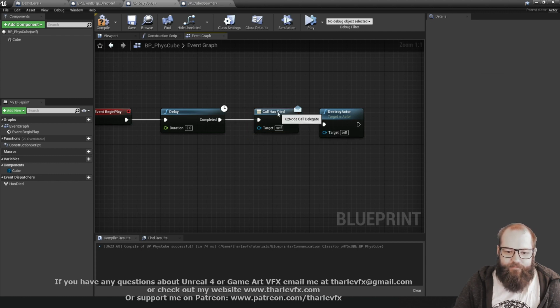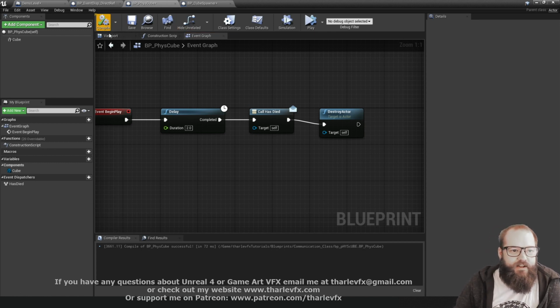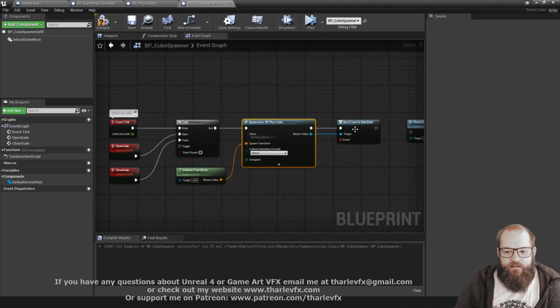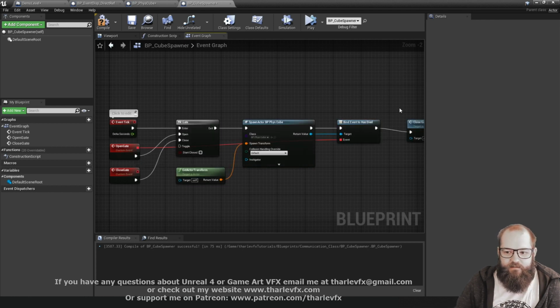So now the spawned actor, the spawned physics cube, has inside it a way of telling the parent, or telling the spawner, that it's died. So there's that kind of communication again. So in this case, bind the event, and that event is going to be to open the gate.